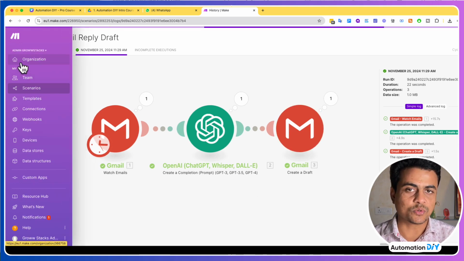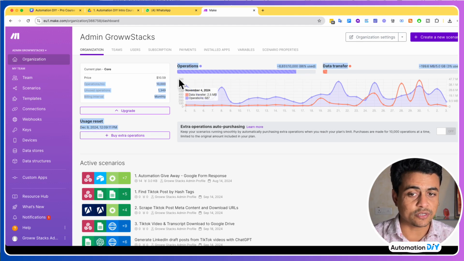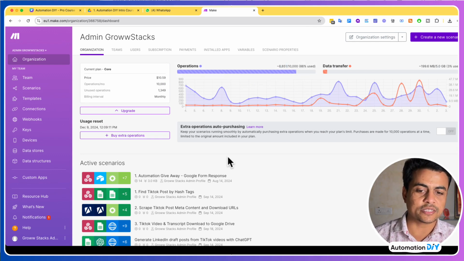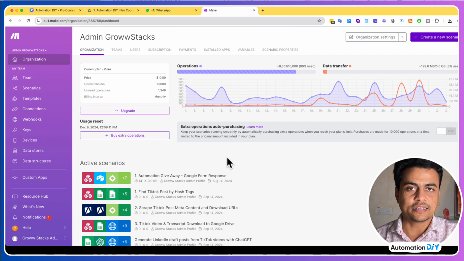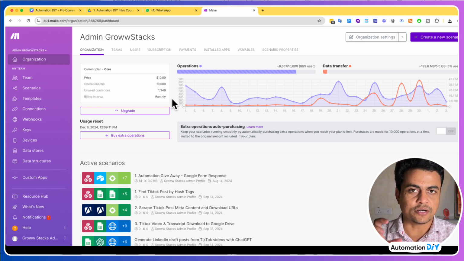So you can directly correlate this entire thing with the Make.com plans. So over here, let's say I have a 10,000 operations plan, and you can see that I have already consumed 8,651 operations so far. 86% of the account is used. Now, this is a combination of how many operations are used on a daily basis, and there can be multiple scenarios running on different frequencies or processing different data. But the whole idea of operations is that, right? So you can always check your operation consumption.